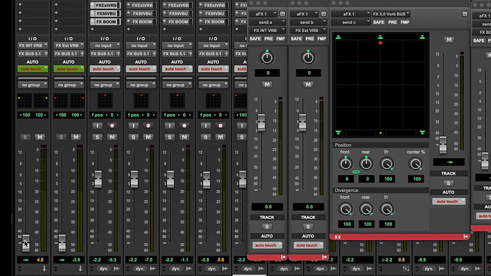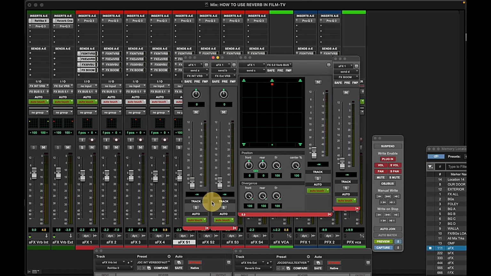Now, some people have the returns all the way up like this, and then over here the sends are down, and some of them might even have their tracks muted like that, and only when they want to add reverb, they'll unmute it, add the reverb, and then it'll pop back out. But that's not how I use it. The way I use it is with my return. Now, I don't do it like that for my backgrounds, and I'll show you that in a little bit.